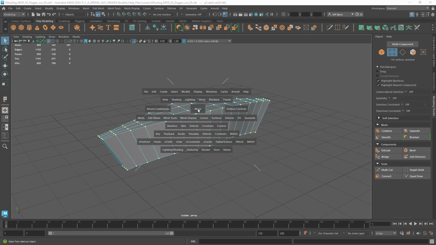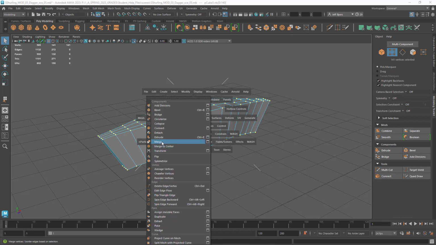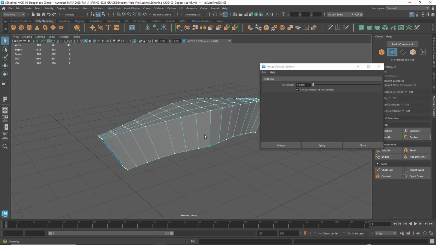So I'm going to hold down the space bar, go to Edit Mesh, and go to Merge. I'm holding down the space bar, Edit Mesh, and then Merge. I'm going to go into the option box. And in here, if I reset the settings, it will go to 0.01.